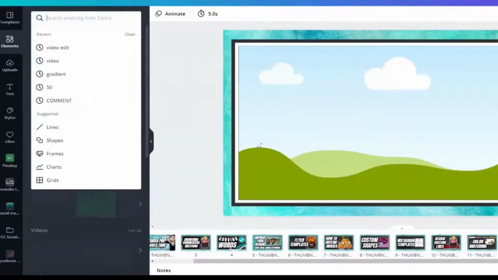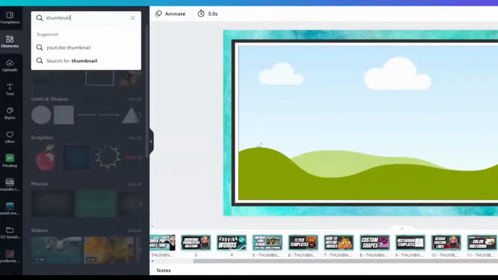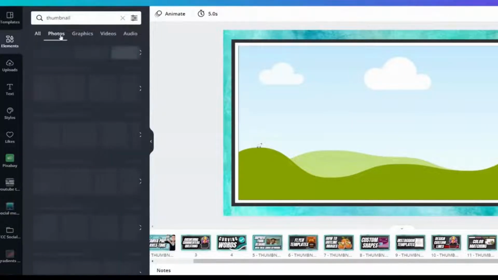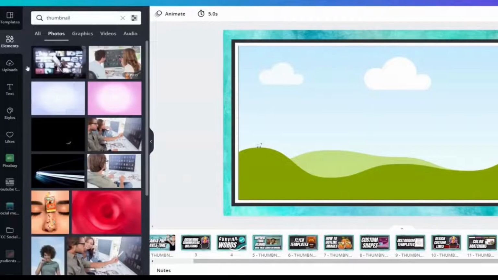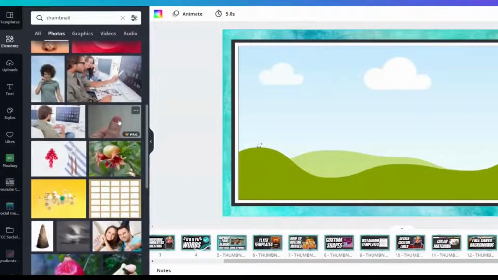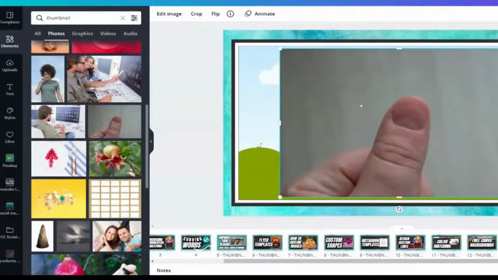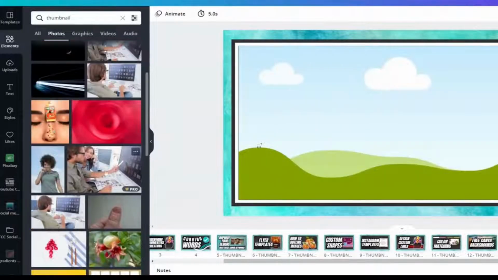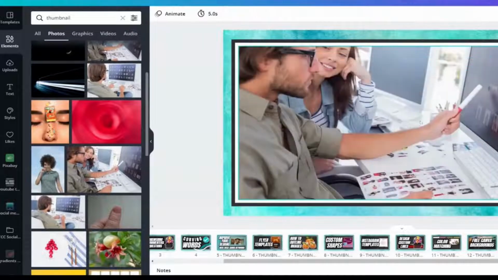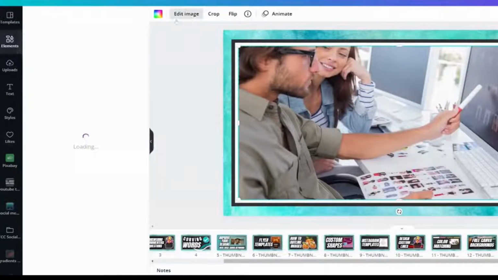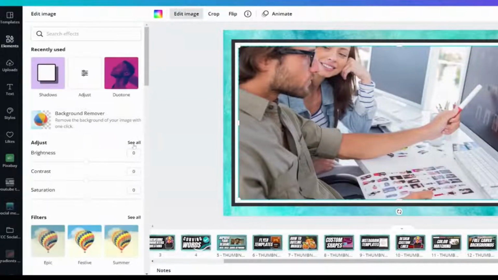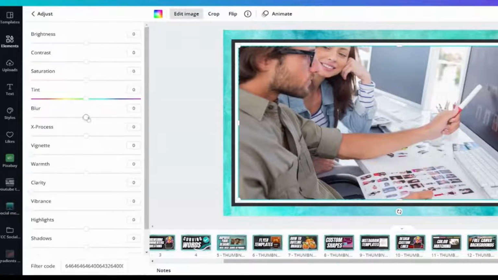Then I would try to find an image for my grid thumbnail. Let's see if I can find a good photo of a thumbnail. Let's see. It would be funny to do a thumbnail, like a thumbnail, but here's someone editing, so I'm going to do that. And then I'm going to make a blur effect. Do you remember that technique?